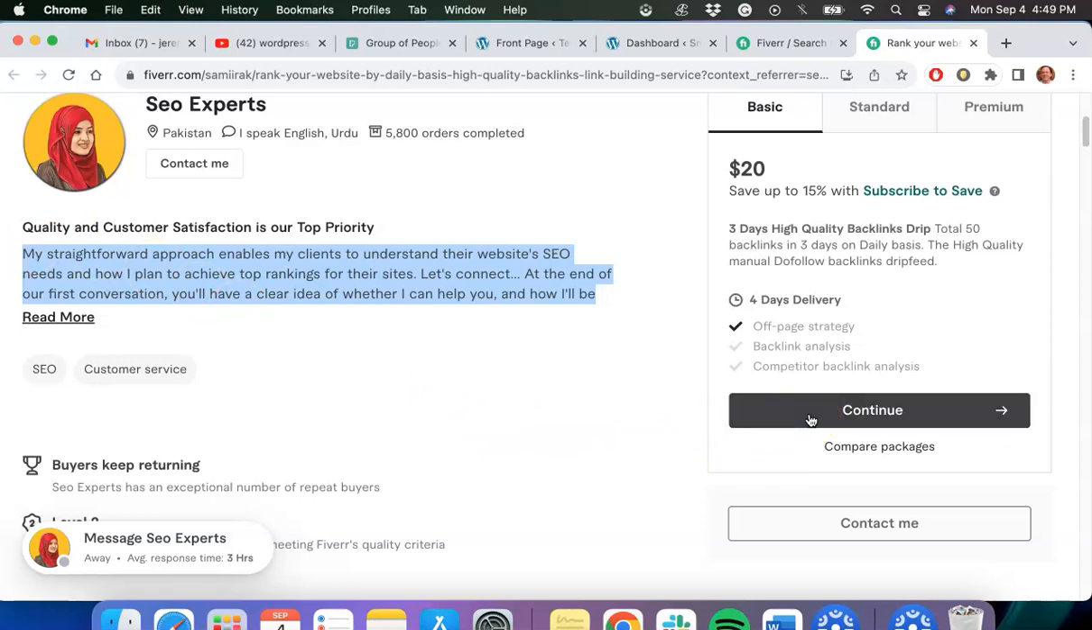Once you pay for it, then depending upon the seller, they're going to ask you a couple of questions about your website. They're going to want you to provide the link to the website and all that. But it's pretty simple, pretty straightforward and self-explanatory.